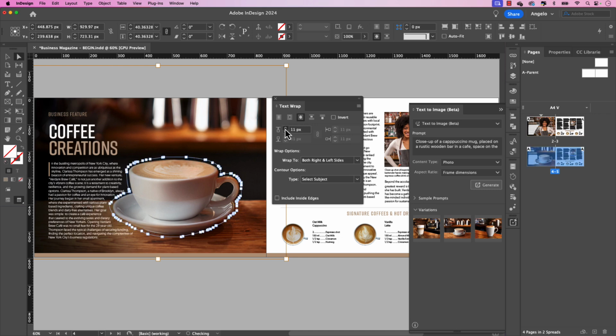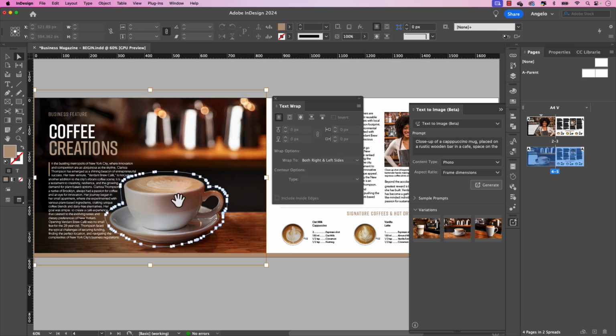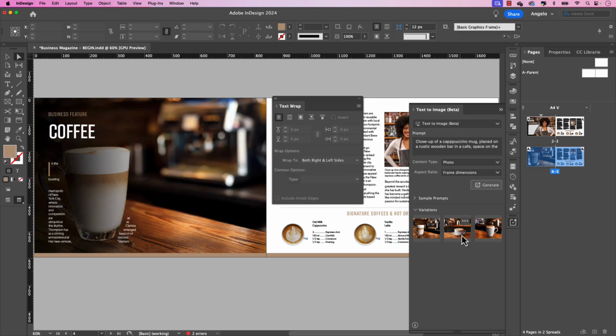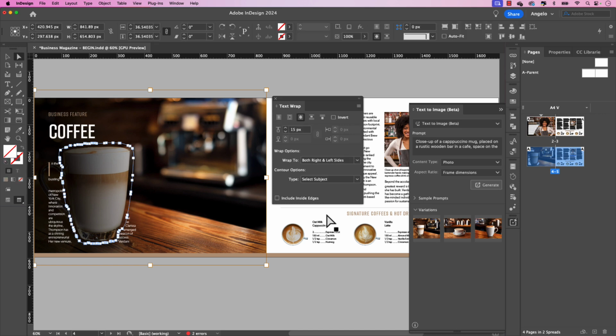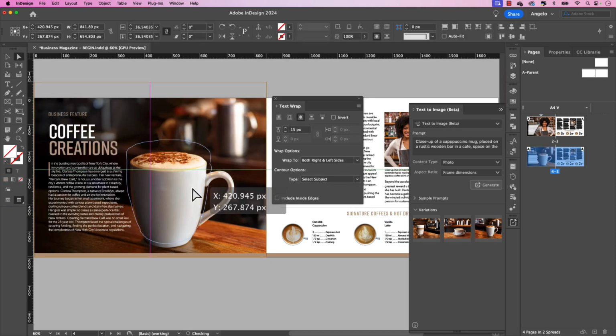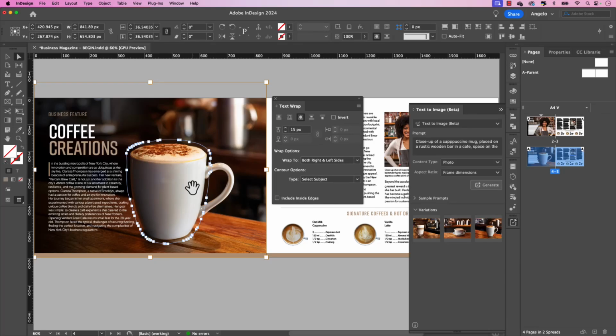But to give you a sense of how cool this is, if I toggle between the generated images in the text to image variations, you'll see that it automatically recognizes the text wrap. So if I click this one, it has that. And same thing, if I click this last one here, we get a text wrap. That one might work a little bit better. You'll notice that it automatically detects the subject in your image, regardless of the one that you choose. It's just a matter of adjusting the image after it's placed and making sure that your text wrap looks good.